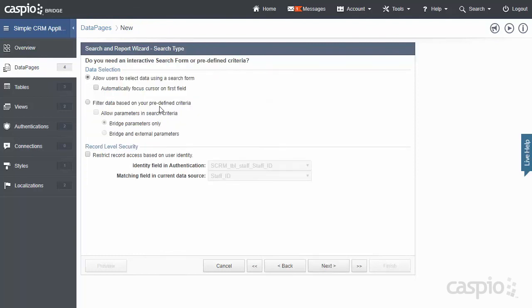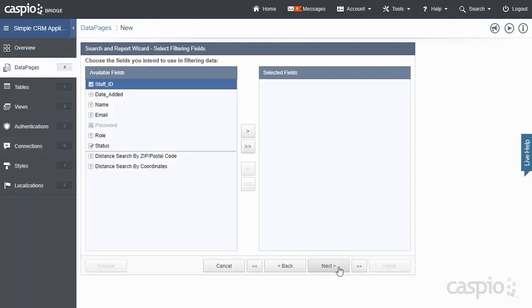I don't have a need for a search form. I just want to filter my data, and I don't want to enable record level security because John should have access to all of the staff employees from the table since John is the highest level user in this application. So I'm not going to filter my data based on any field.